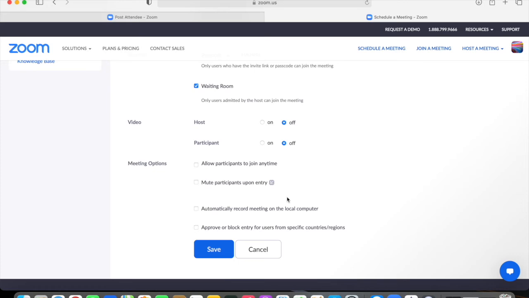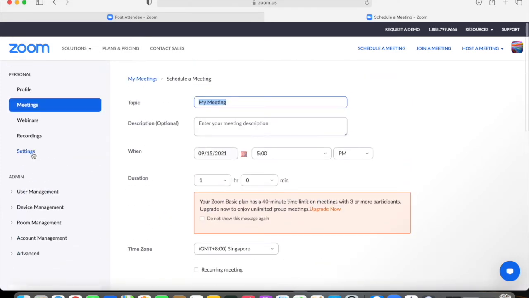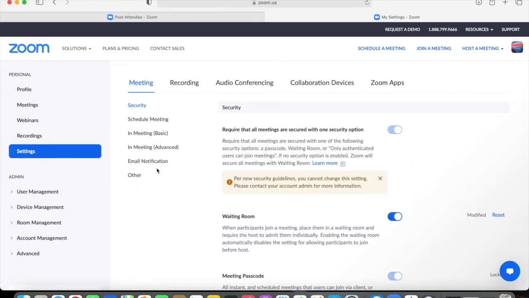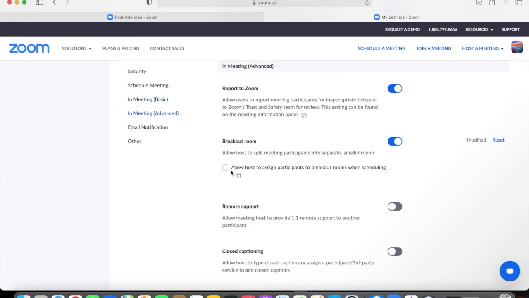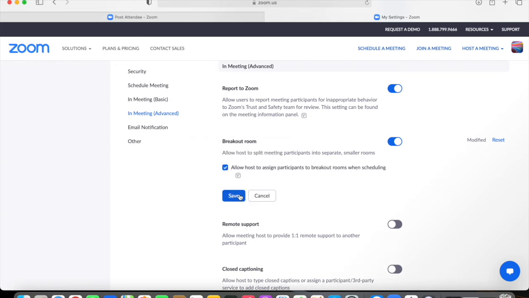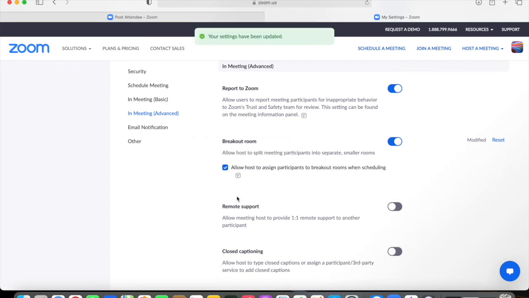That means we need to enable it under the settings. So go to settings. Again in meeting advanced, this is the option for that: allow host to assign participants to breakout rooms when scheduling the meeting. Here there is one requirement. Just click here. This feature is only available with version 4.5.0 or later, so you need to check the Zoom version. We enable this and save it.